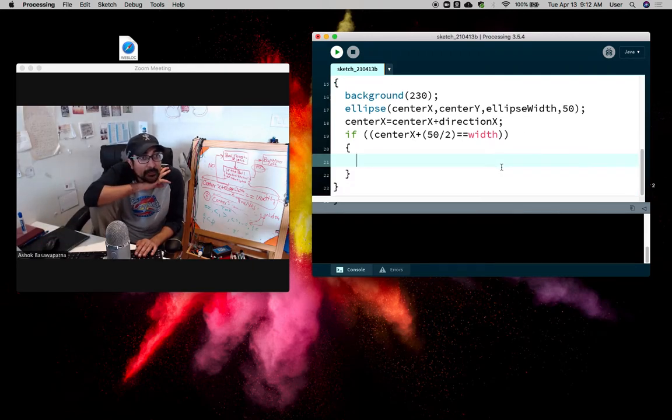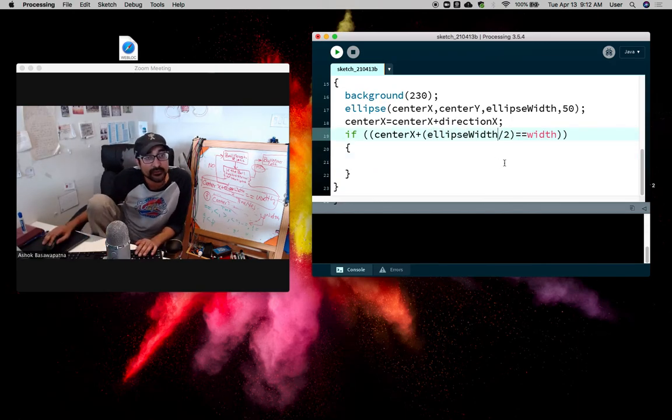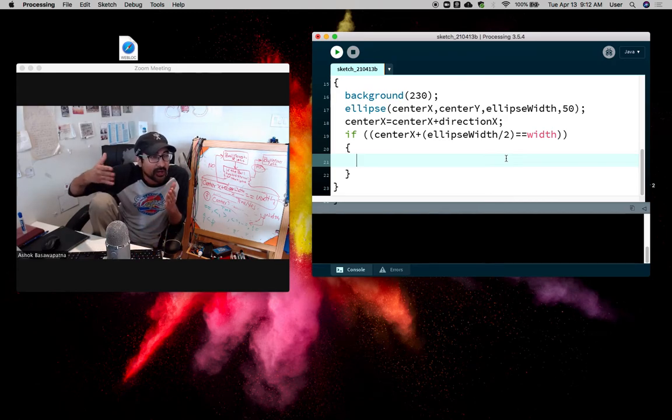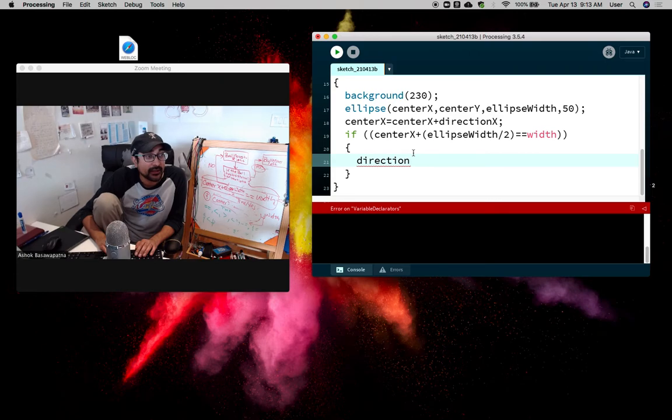So center X plus ellipse width over 2, we'll just do this so we can change the ellipse width whenever we want, over 2 equals width. And then we have to go the opposite direction. When direction's positive and we're adding direction to it, it's going to go to the right. And if we want it to go to the left, we just need to flip it and have it go the opposite direction. Some of you might have thought about this already. Maybe I'll put a question on it before this video.